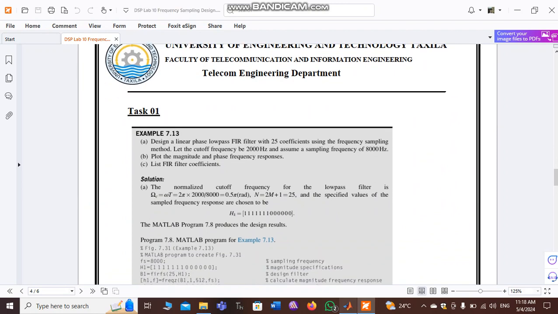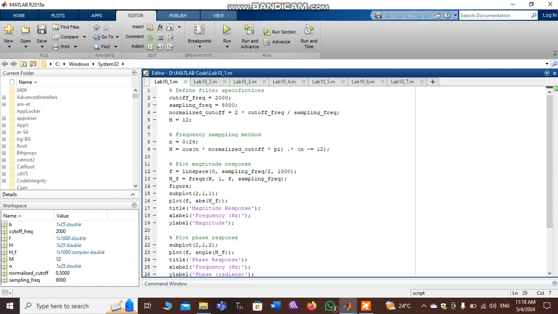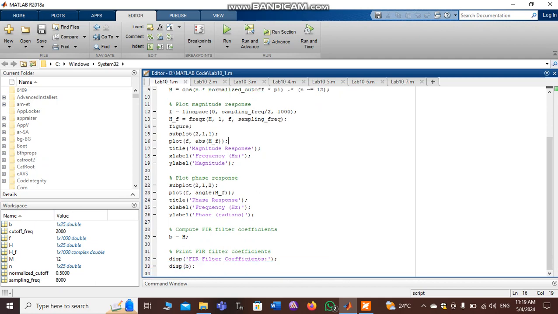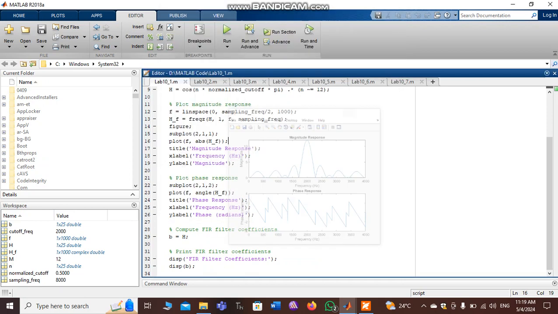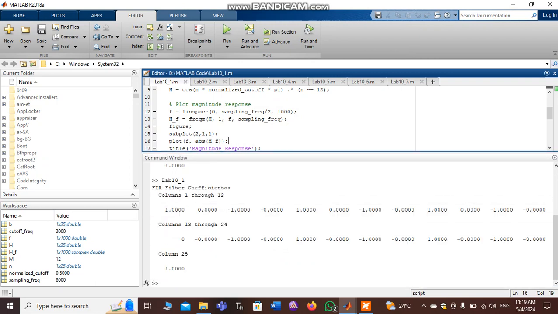Now moving towards the MATLAB code. First of all we define the cutoff frequency, that is 2000 Hz. Then we define the sampling frequency and normalize the cutoff frequency. Then we use the frequency sampling method. Then we plot the magnitude response and the phase response. Finally we compute the FIR filter coefficients. Now run this code. After running this code, we have a magnitude response as well as a phase response. Also we get the 25 filter coefficients.